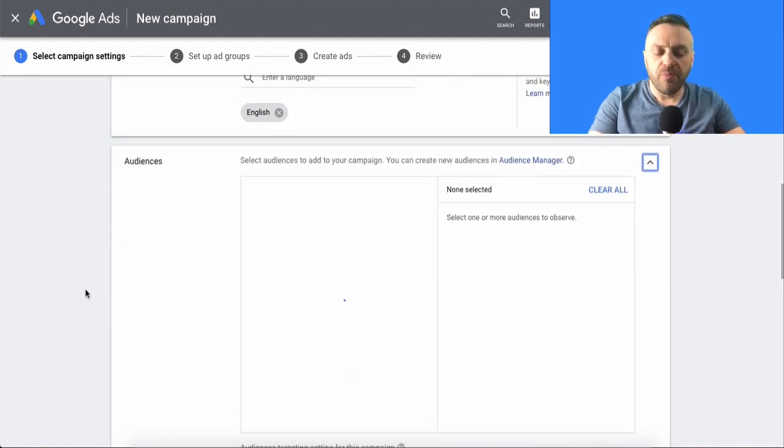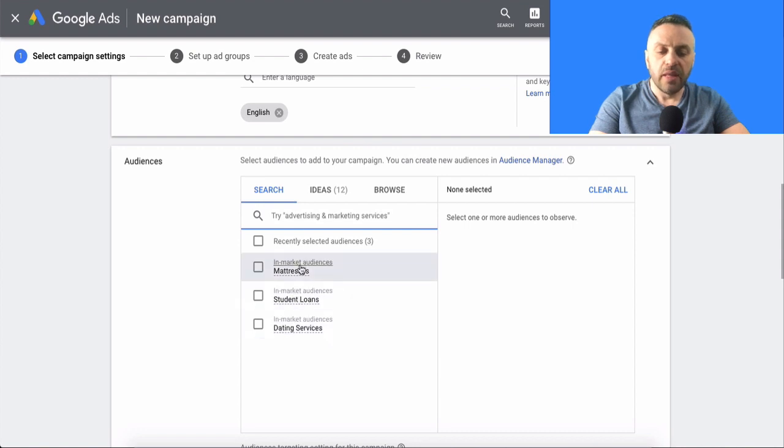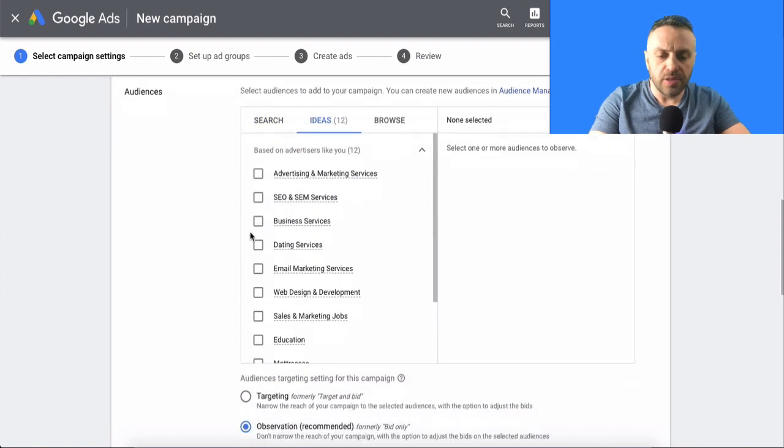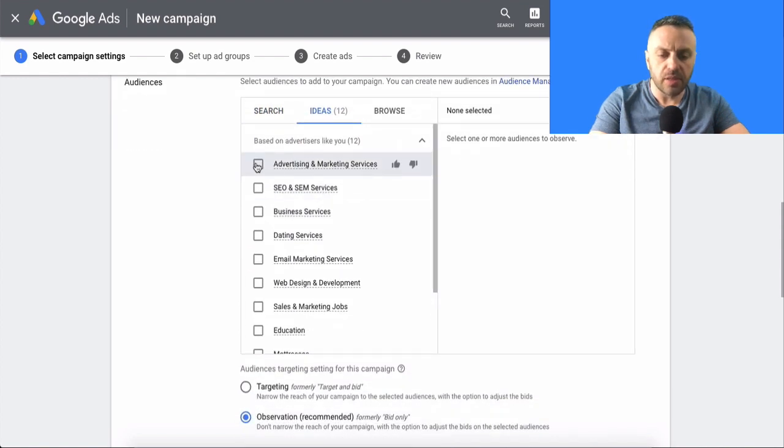Then we have a bunch of audiences that we can pick. These are pre-made audiences. We have in-market audiences and also affinity audiences. In-market audiences are basically in the process of purchasing or picking the product. They're almost ready to actually buy it. Affinity audiences just means they're interested in a particular product. We can click on ideas and you're going to see lots of different ideas. You can choose this, and you have business services. All of these are in-market audiences.